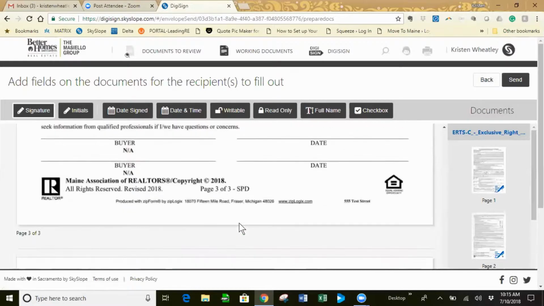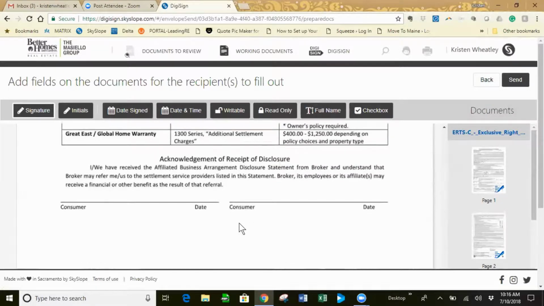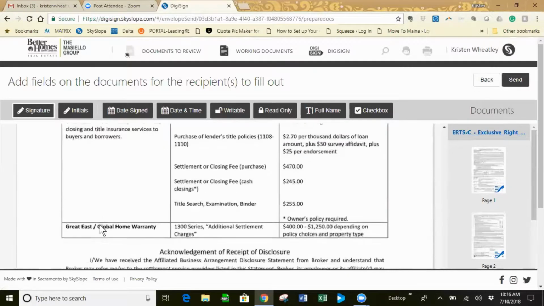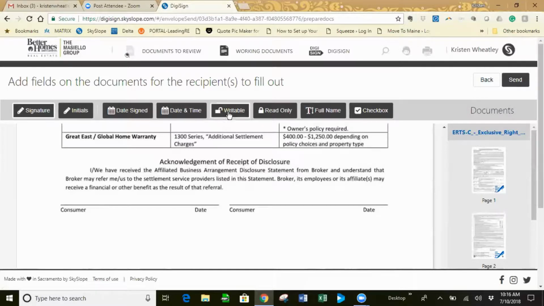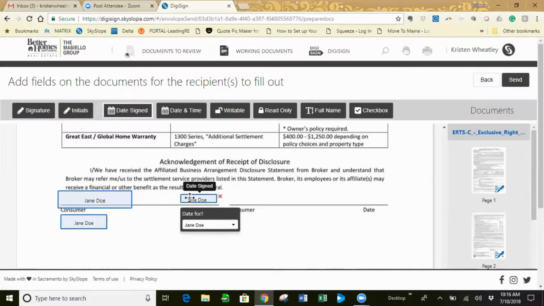Here is our affiliated business agreement. Now, here's the thing I wanted to show you. I still only need signatures on here, but let's say I wanted to put the person's name on here, or there was another field that I needed to fill out. I could always use this writable field. I could make it myself. And there's a full name field. So let's see, I can choose full name, put that over here, and I can put the name there and do the signature here. And of course, there is a date signed field as well. And I just want to make sure I've got the right person in there.